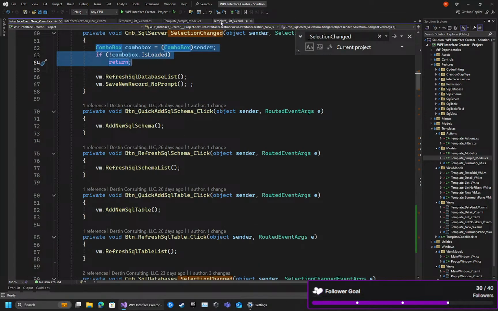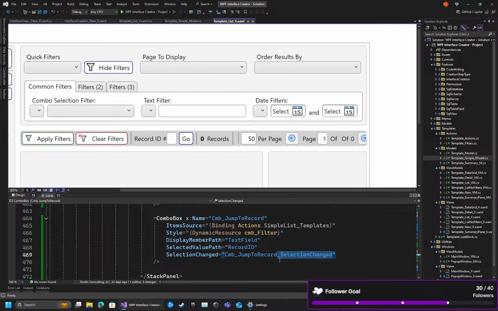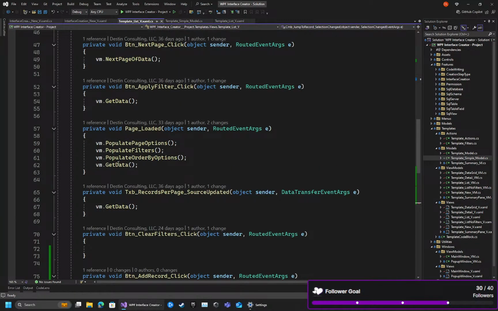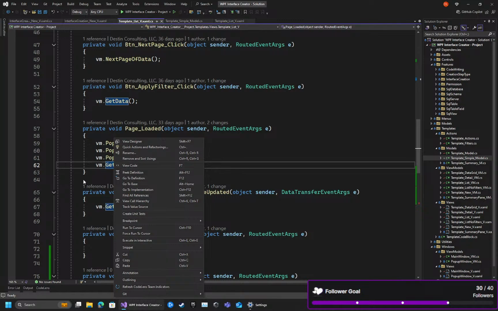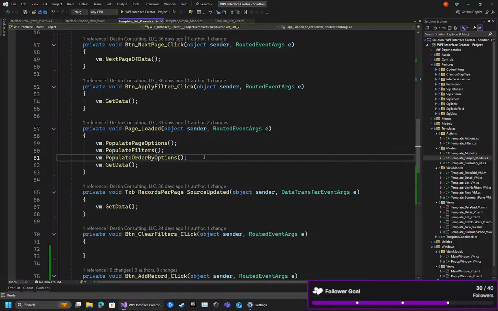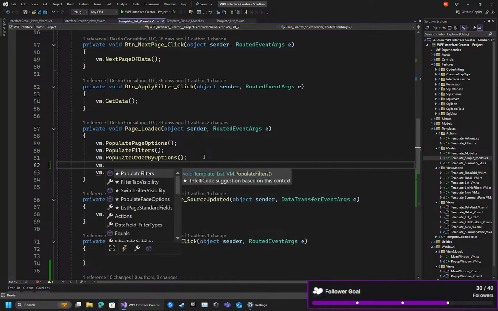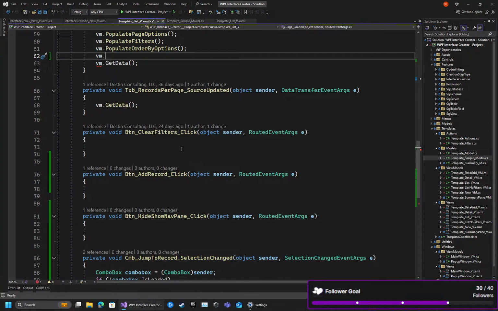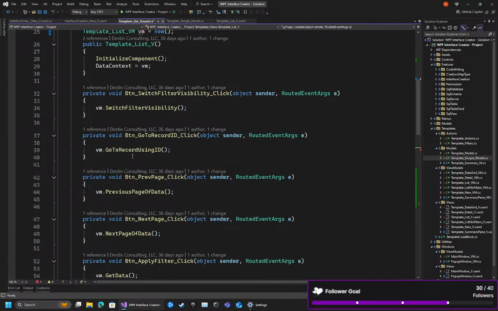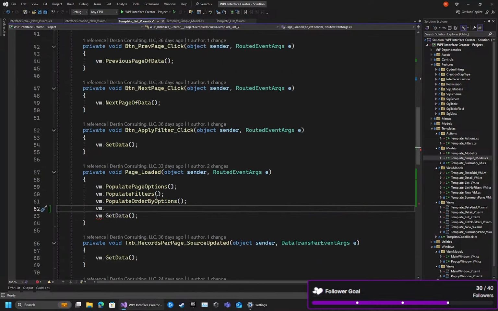So let's go to the list view, and the item source on this is simple list templates, which is fine. So we have the code behind, and we say, hey, the page is loaded. Use this function called get data, and get data is that apply filter one, right? This populate filters, populate order by options, and we could actually create one that's called populate go to, populate jump to, something like that. And I think that would work as well.